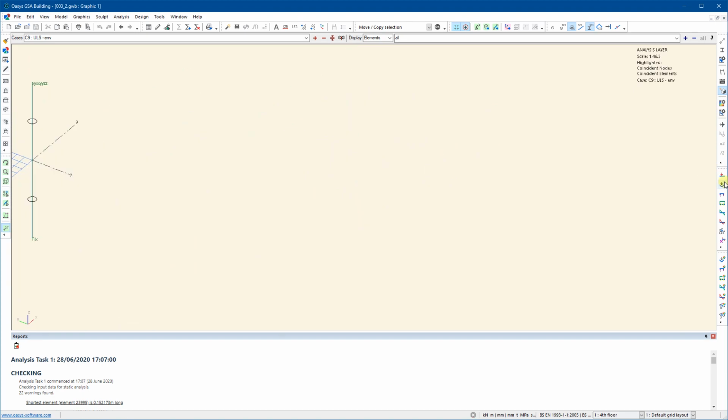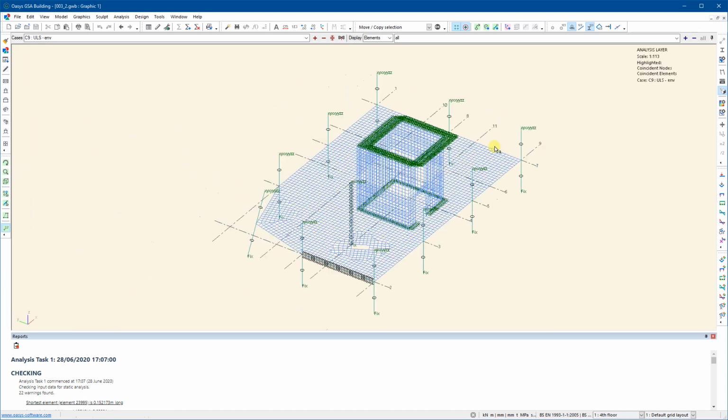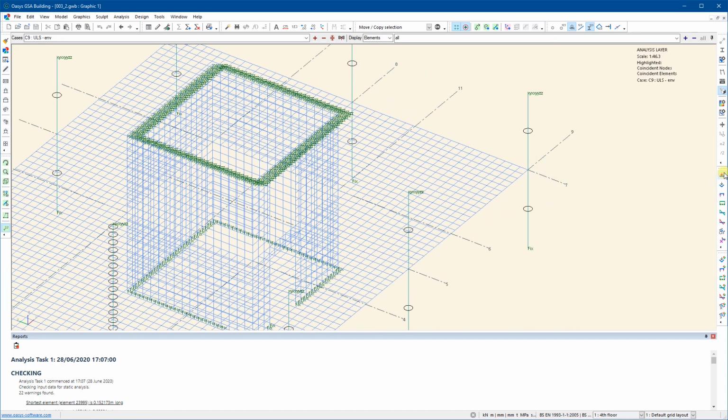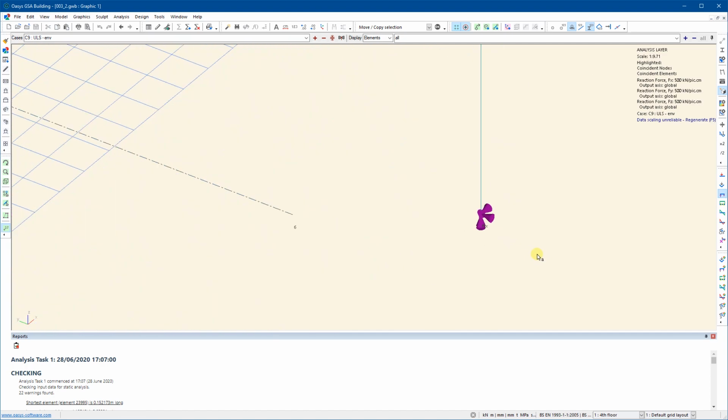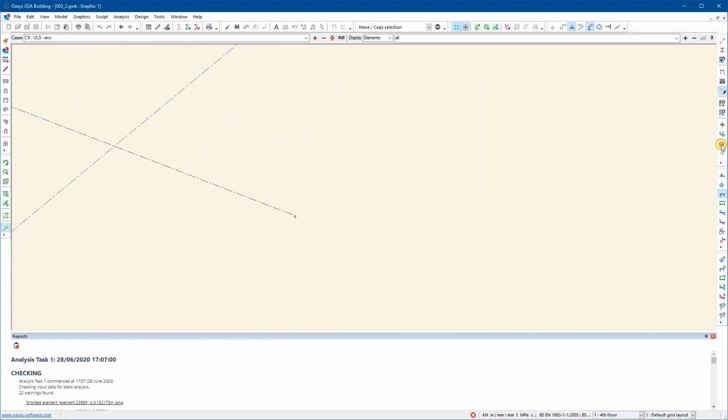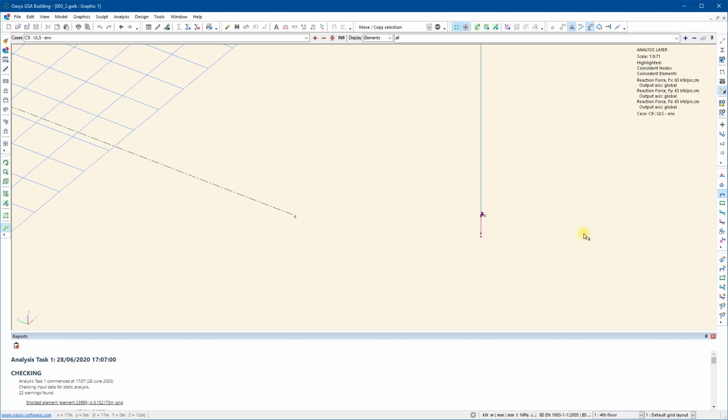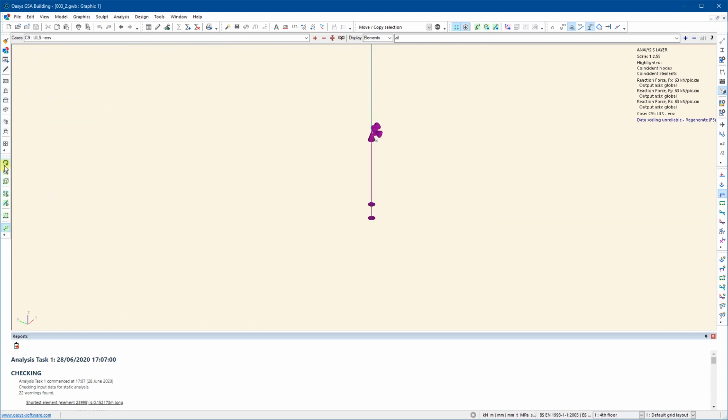So you could come to the toolbars on the right-hand side. I can click the reaction button, and it will display for the envelope. If I magnify it a bit, it'll display for the envelope the actual reactions. And as before, we're seeing two values to capture the minimum and maximum.